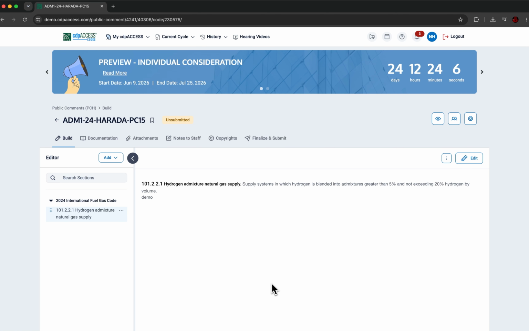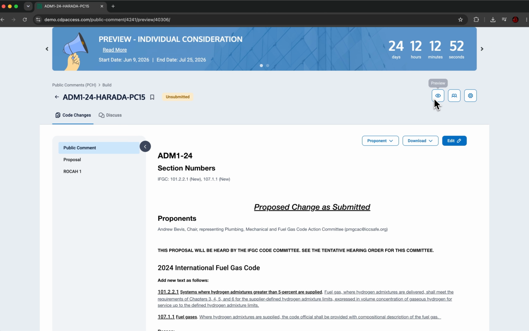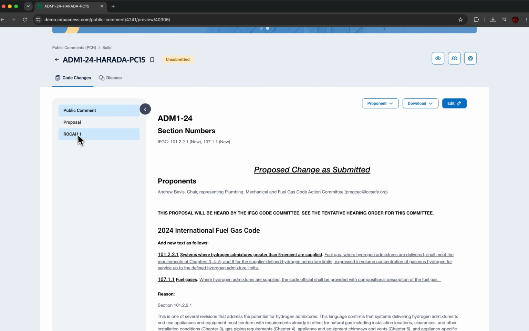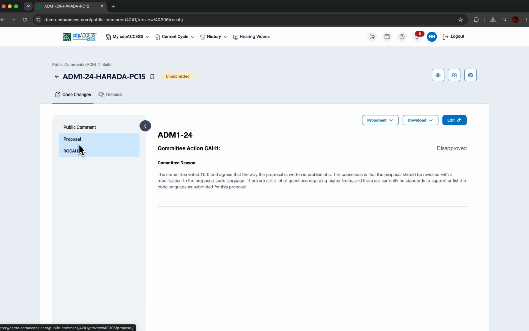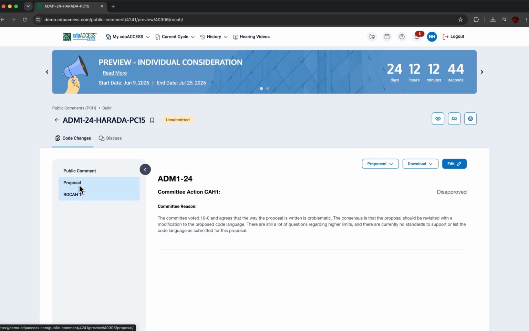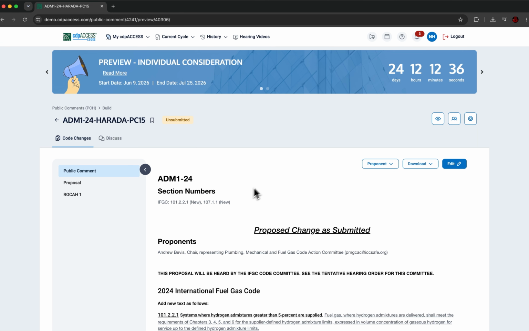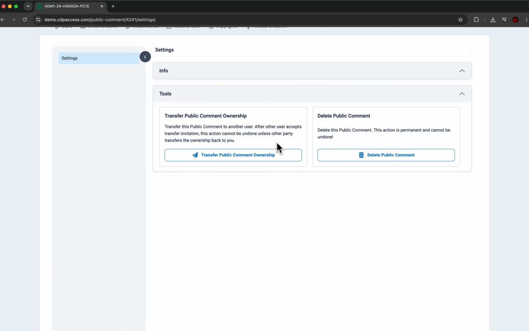By clicking on the I button, you will have the option to preview how your public comment will appear in full. In the left panel, you can access the ROCAH details, the original proposal, and the public comment information. In the Settings section under Tools, you have the options to transfer public comment ownership to another user, which will make them the owner, or delete public comment.